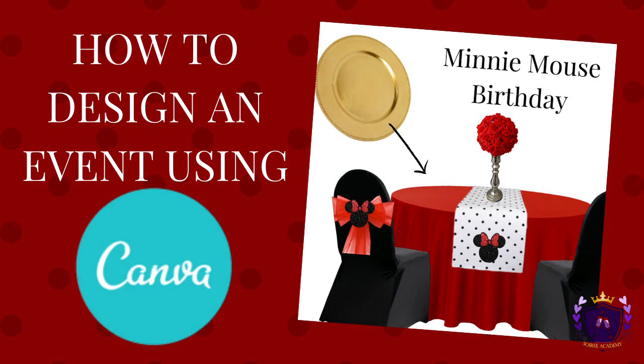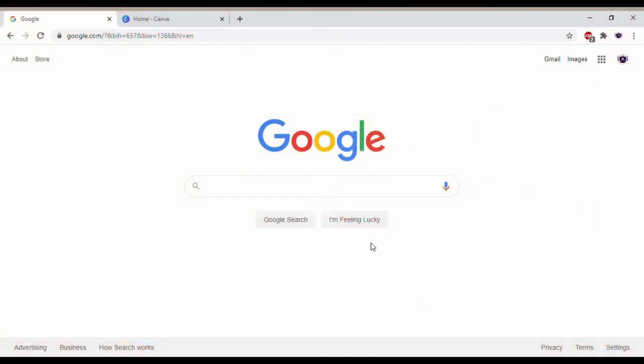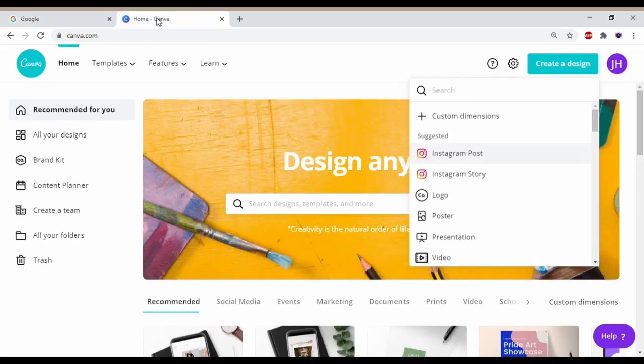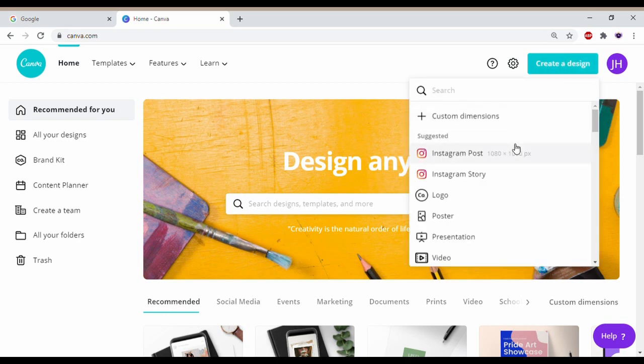Today we're going to teach you how to design an event using Canva. It's actually Canva Pro. So the first thing you're going to do is go up into your browser and open your Canva app. And then you're going to click on the top right-hand corner on create a design and choose your size. I usually choose Instagram post just because it works for me, but you can choose any size that you want.